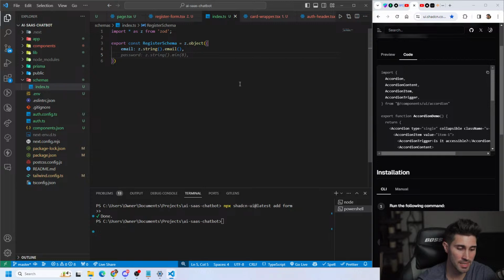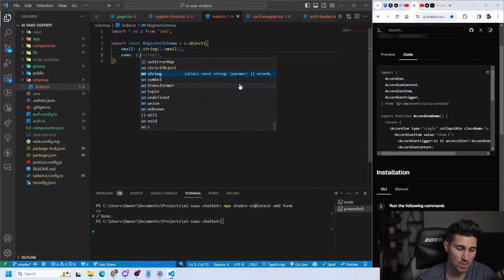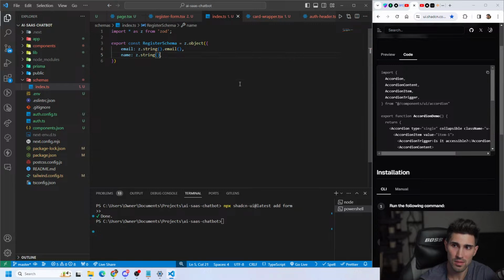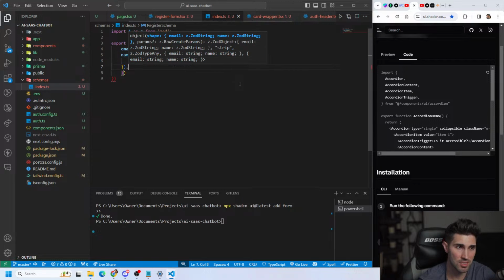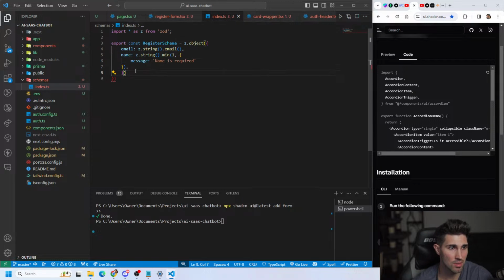We also want either a name or username. I'm just going to say name. Z.string. And then we're going to put a minimum on it. The minimum has to be 1 character. And if it's not 1 character, we're going to have a message saying name is required.